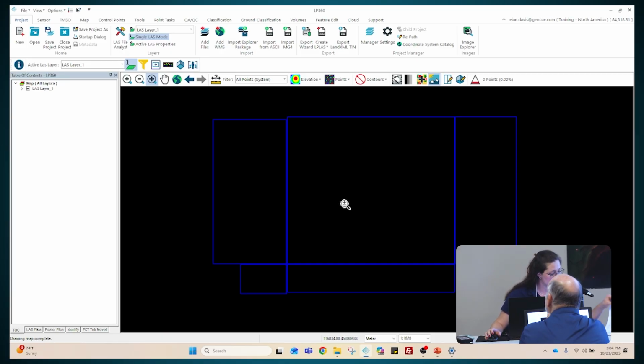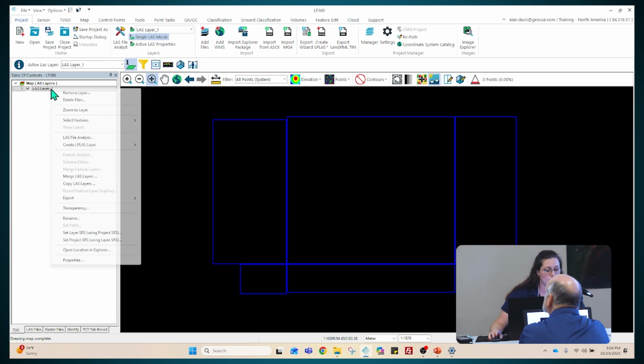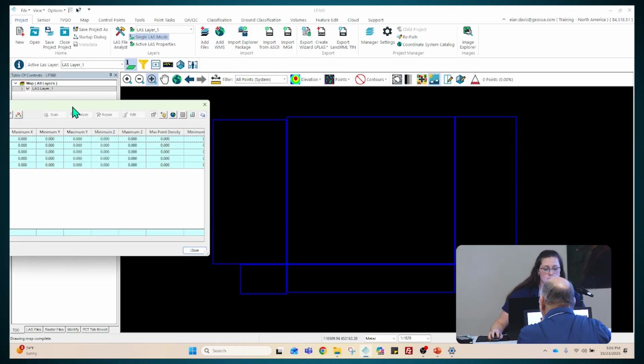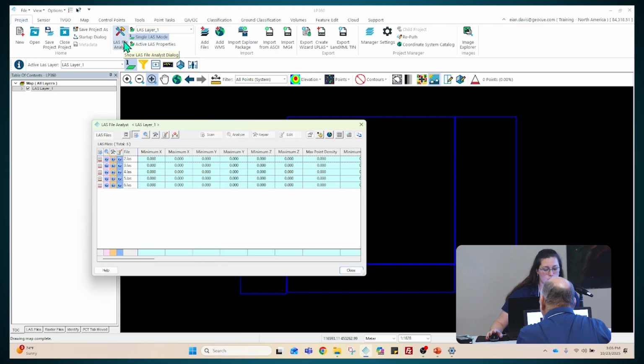So for some users, this is intended to view the overall coverage of their LAS files before loading them in, because the LAS file may be large in size, may be difficult for your computer to handle, and at least this way you can identify the area that it resides. To load in the data, we can right-click on our LAS file and select the LAS File Analyst, indicated here. This same tool can also be activated on the project ribbon here under LAS File Analyst.